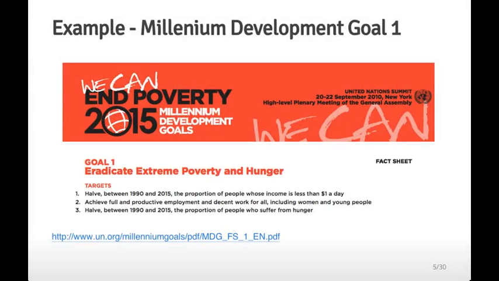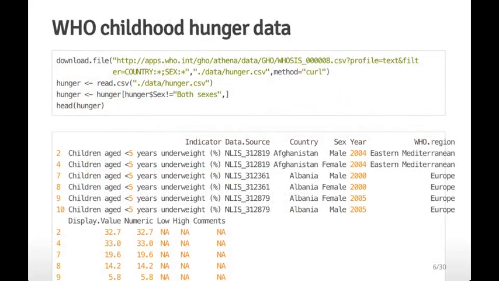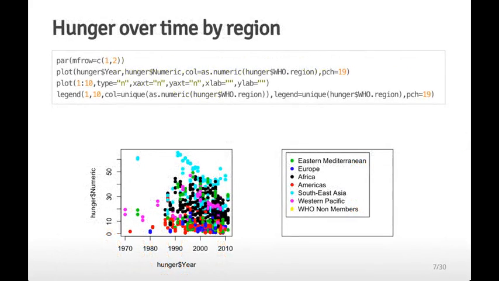But here's another example from the Millennium Development Goal data. Again, we're going to be downloading data from the World Health Organization on childhood hunger. When I download the data set, I get the country of origin, the sex, the year, the World Health Organization region, and then a numeric variable which tells me the percent hungry. If I plot the percent hungry versus the year, you can see the same sort of scatter plot you saw in the previous lecture.